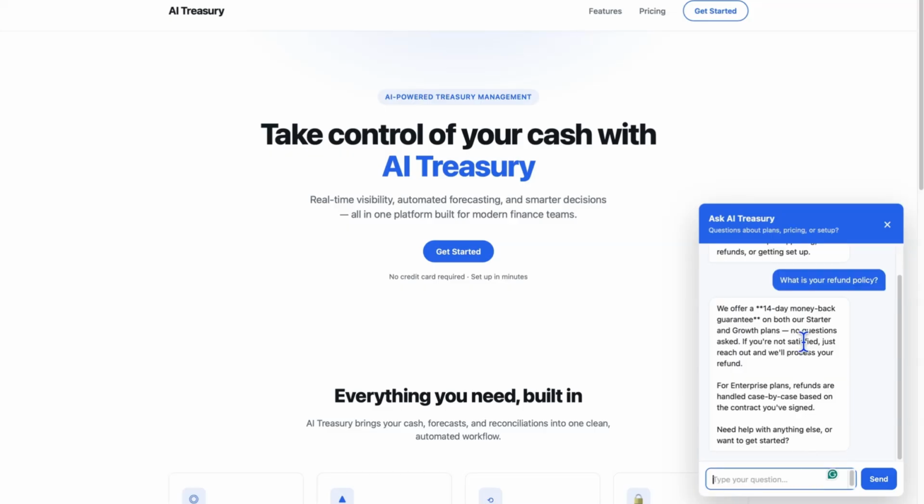All right, so it came back with the following: We offer a 14-day money-back guarantee on both our starter and growth plans, along with more information. And again, remember, this is pulling from that markdown file that we included earlier. That's basically like the knowledge file for this AI chat assistant.